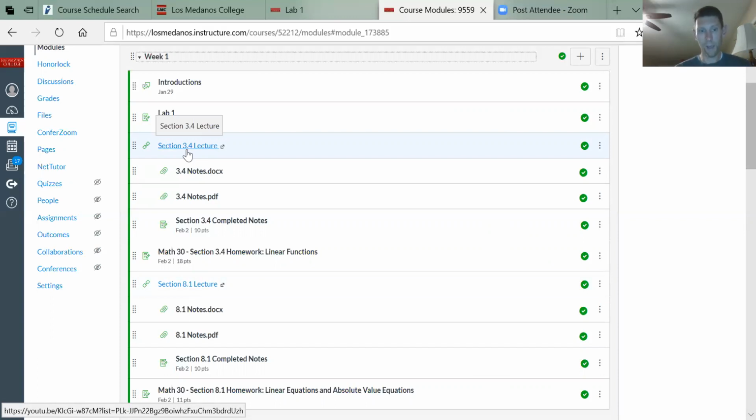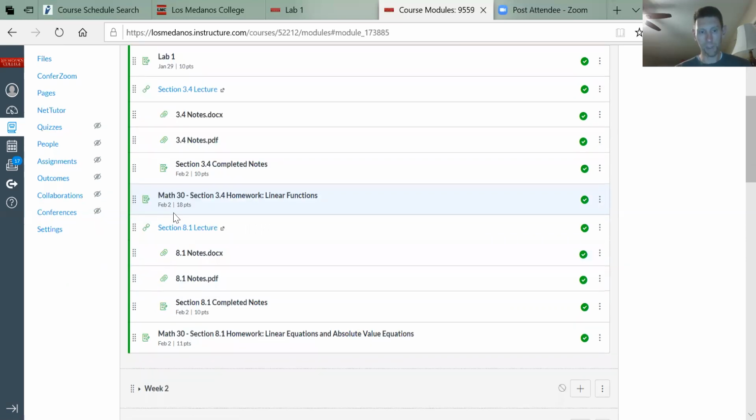So all the homework and notes for sections 3.4 and 8.1 are due on February 2nd. That is at the end of the week. That's a Sunday. And so you want to make sure you complete both of those. And so here are the steps for how to do that.